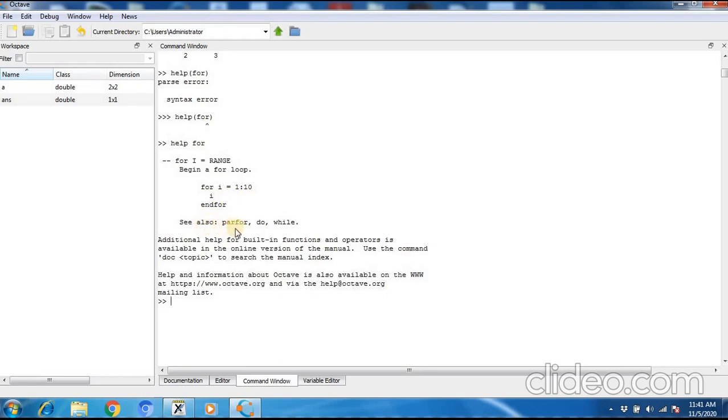See also parfor, for, do, while, these are also looping commands, but we'll be using this here. We will not make any use of do or while. So we'll learn about the essentials of Matlab and see how the finite element operations can be done in Matlab.